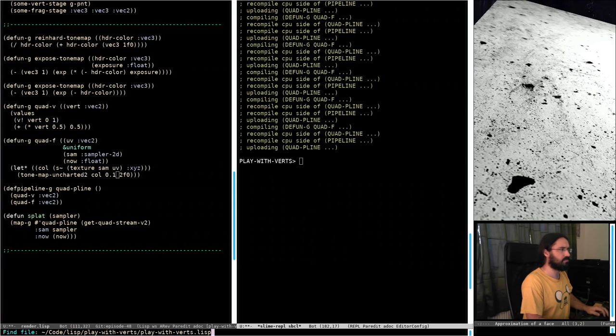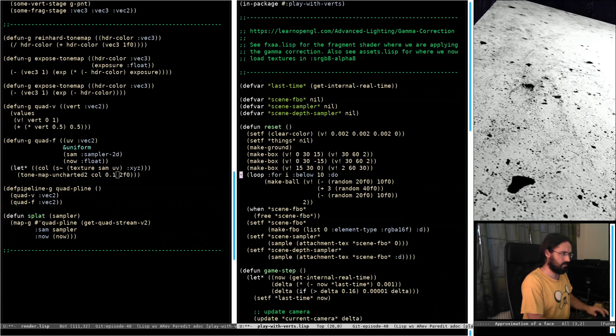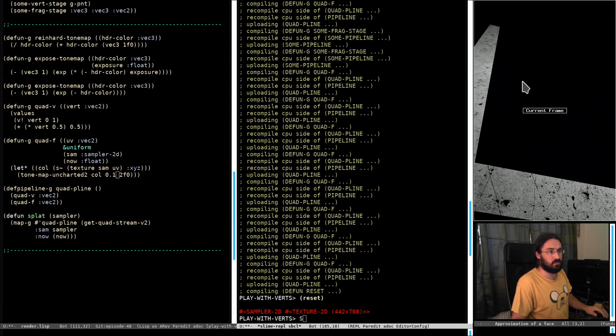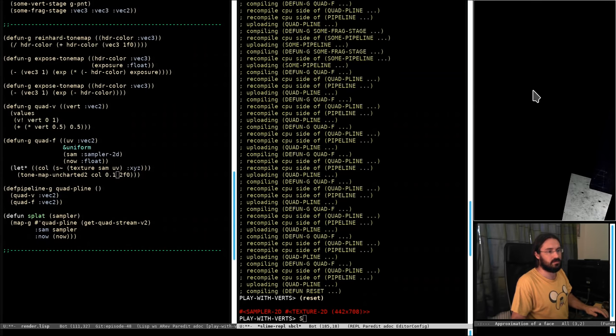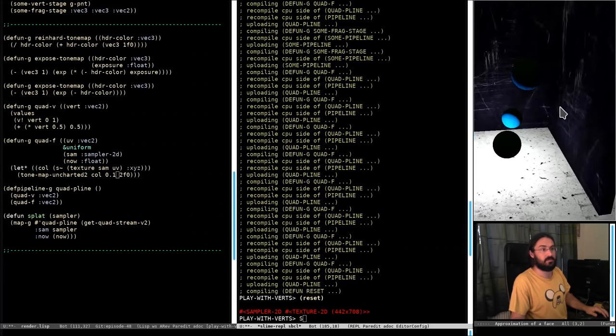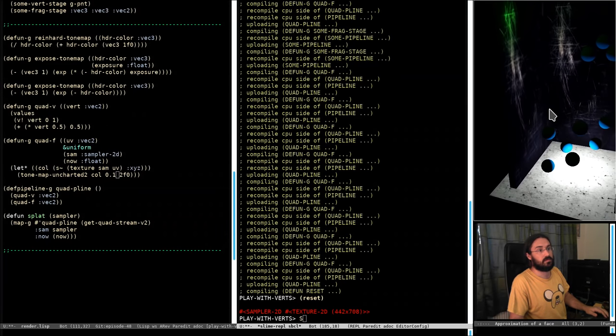Layer verts, lisp. Let's remove one of these walls. Go back to the REPL, say reset. And one of these walls will have vanished. Nice. There we go. Let's go here. Should have done this ages ago. Cool.